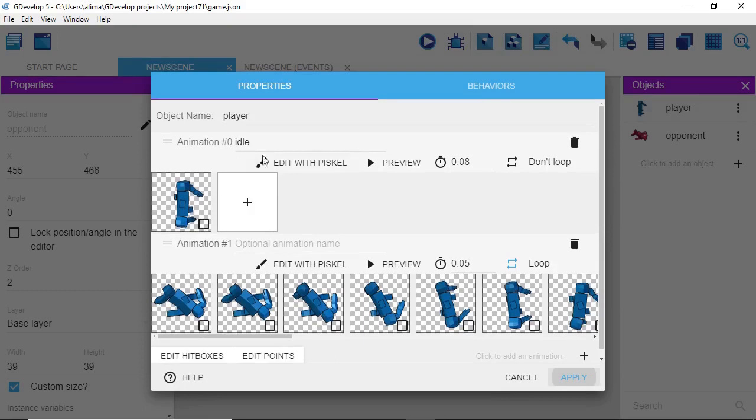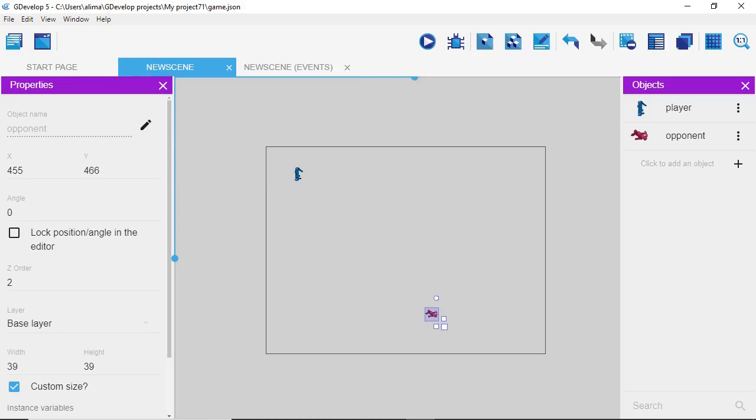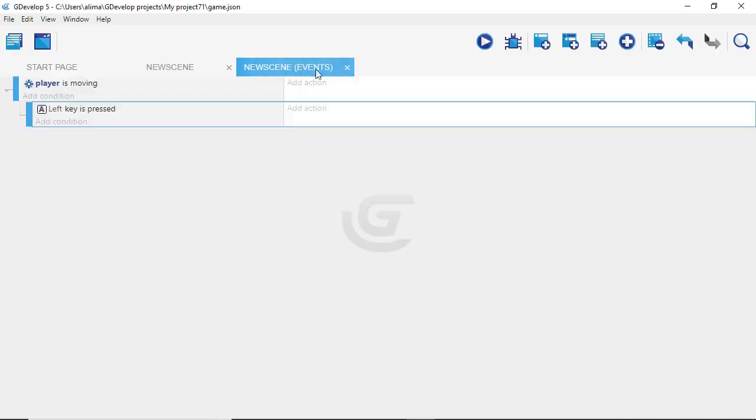So see, we have this animation 1, which is this idle animation. And we have this walk right here, but for our animation name, we don't have a name. So we're going to left click here, and then we're going to type in walk. We're then going to click apply. Okay, so now that we have that done, we're going to go back to our programming here.